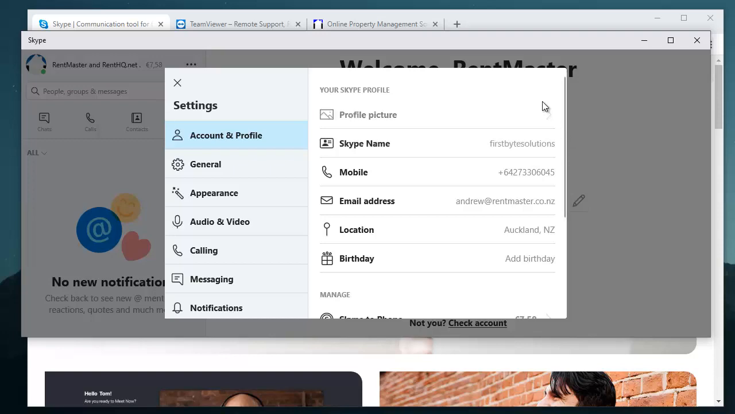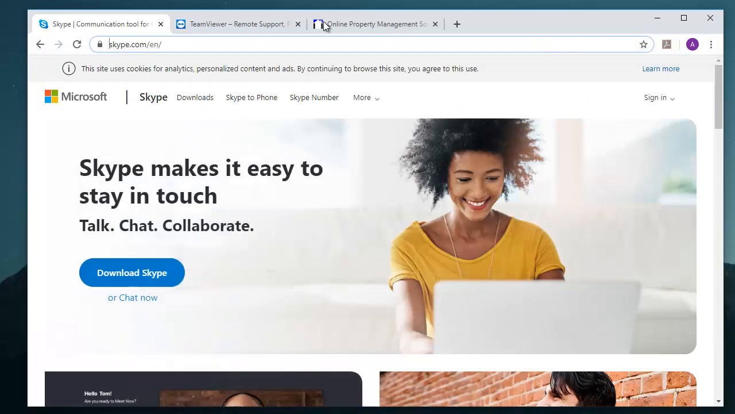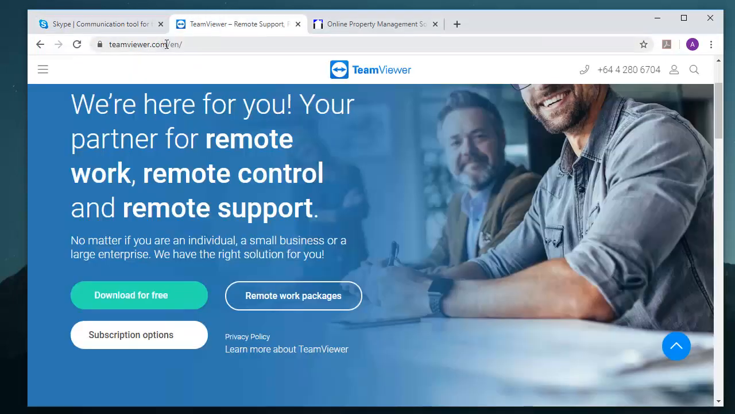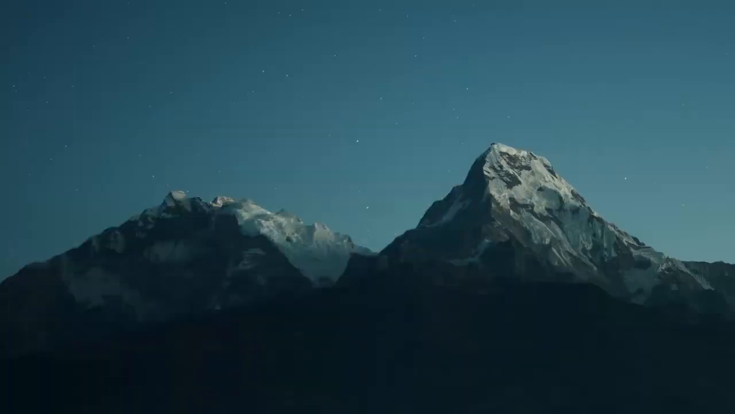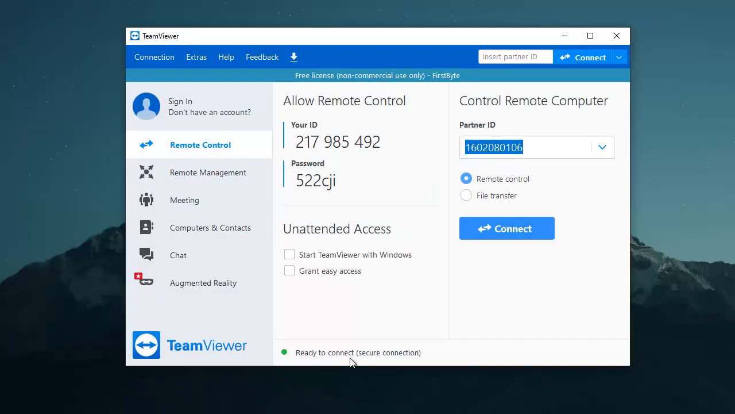The next piece of software we're going to use is called TeamViewer. So to install that, go to teamviewer.com and choose to download and install that. After it's installed, when you run it, you'll see a screen that looks a bit like this one. It will contain your user ID and also a password. Now I'll need you to give me those two pieces of information.